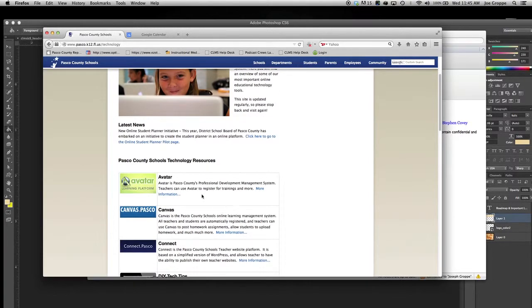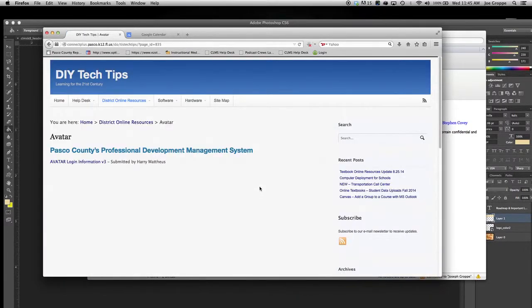So for example, Avatar is Pasco County's professional development management system. Teachers can use Avatar to register for trainings, and you can do quite a bit more over there too. So if I wanted to find out more about it or even see a tutorial, those tutorials can be discovered through clicking that link. Our professional development page also has a tutorial on Avatar 101. Please see your ICT for a link to that.